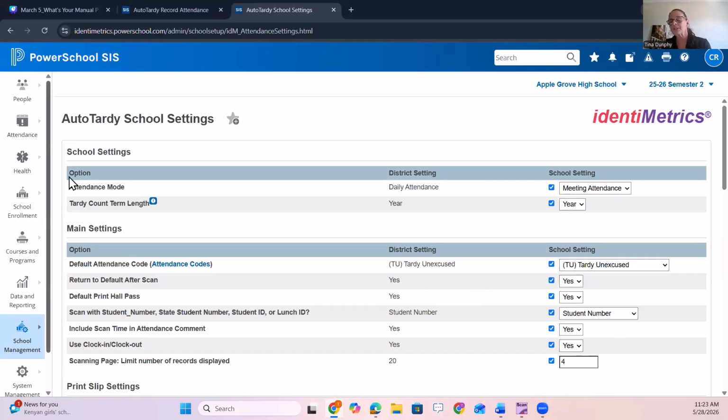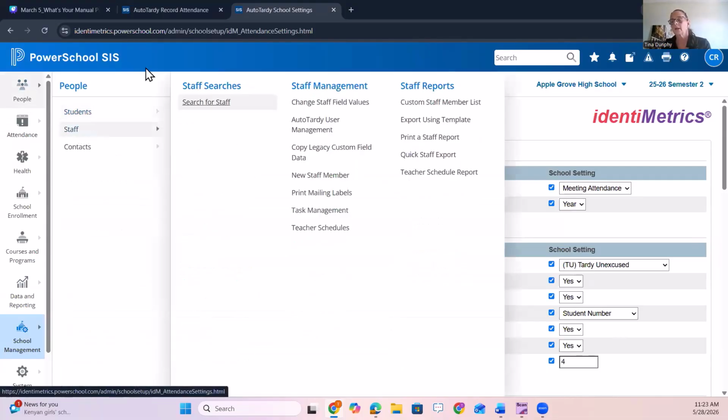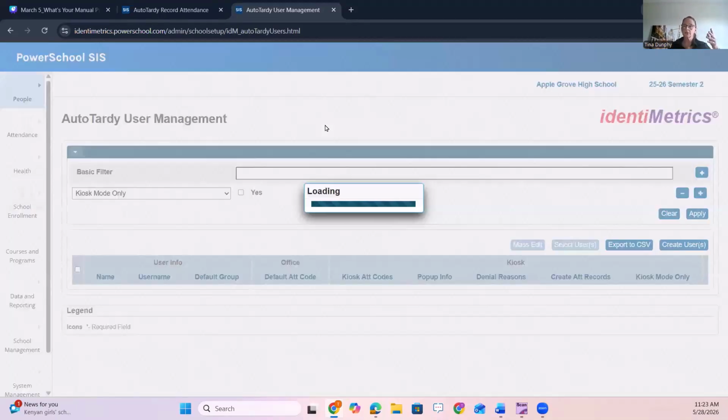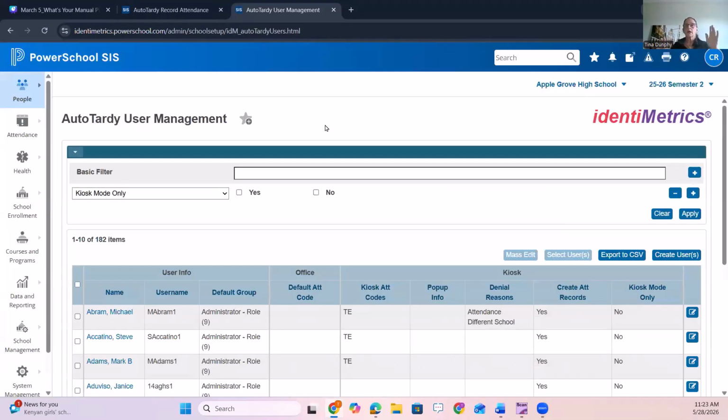And then we have user management settings. Let's go to user management. User management settings are set up so that you can provide flexibility for how you want to use your kiosks and your auto tardy page. So user management level settings can override district or school settings for certain configurable options so that kiosks and scan locations can have their own set of options that will align with the way you would like that station to be used.